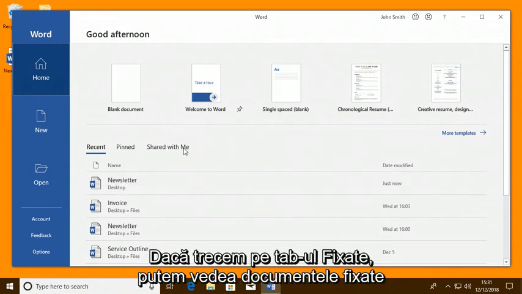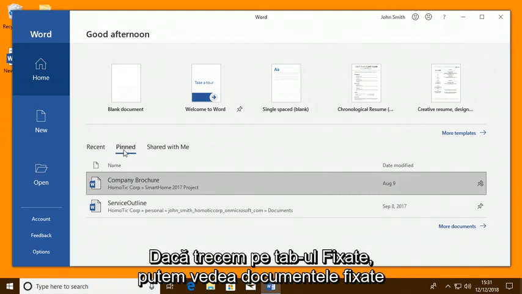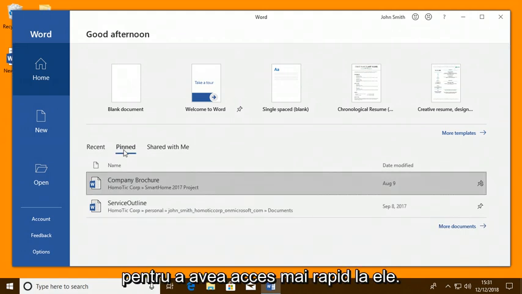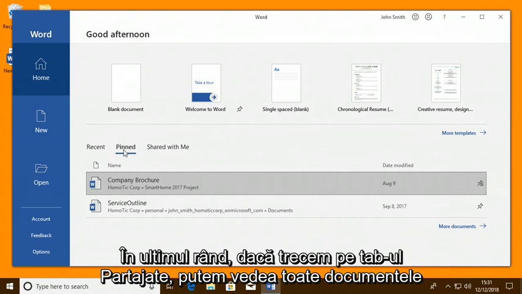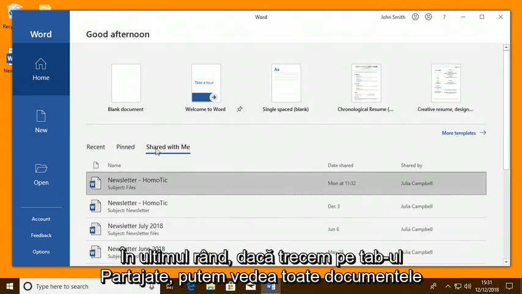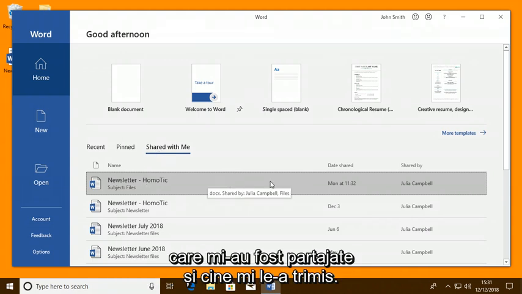If we switch to the Pinned tab, we can see documents that have been pinned for quicker access. And lastly, if we switch to the Shared with Me tab, we can see all documents shared with me and who shared them.